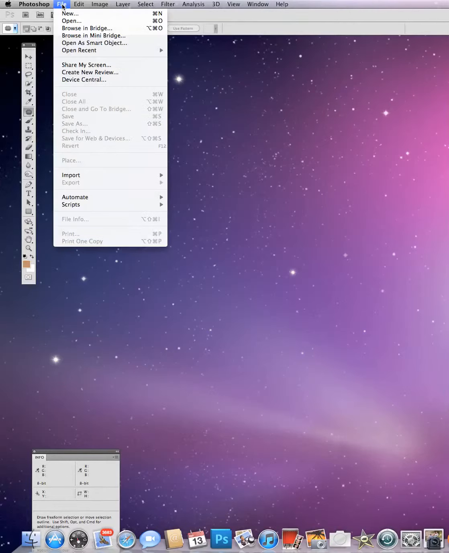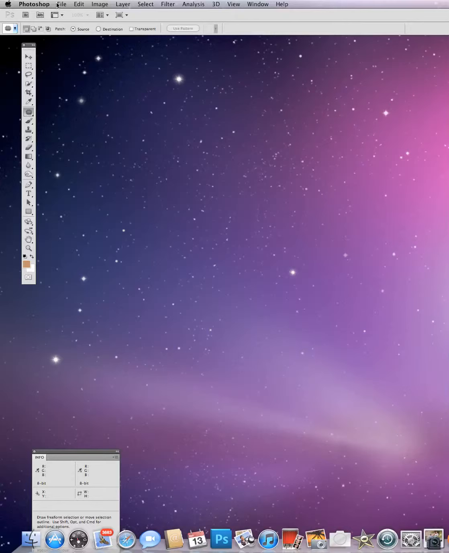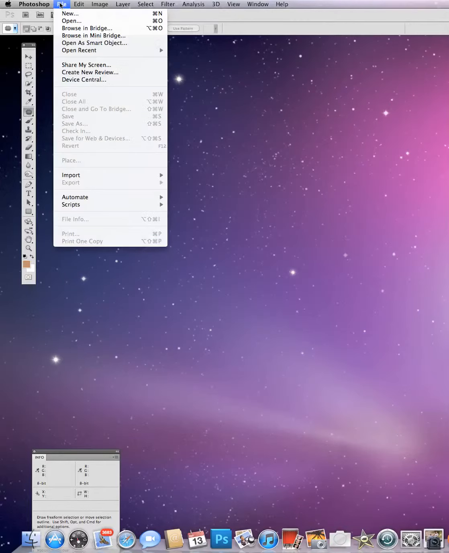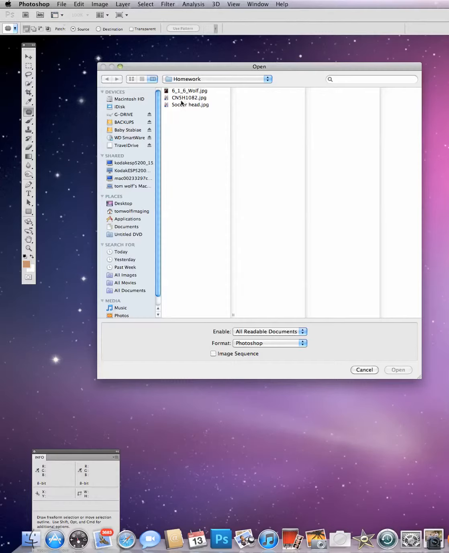So if we click on File, you'll notice there are a whole bunch of other directions or items we can select underneath that. So for this first tutorial, we are just going to basically open up an image. So if we go under File, Open, we will get a window that then allows us to navigate to where the image is. And you can actually see I've got this image in a folder called Homework.